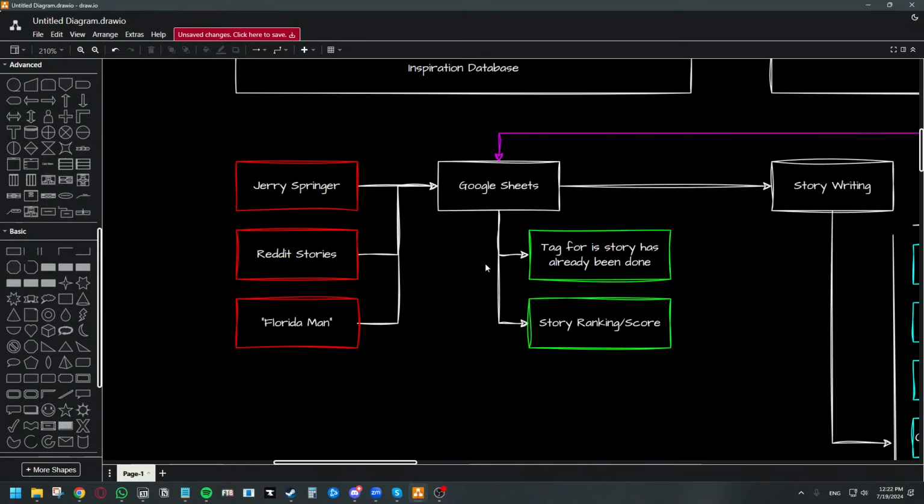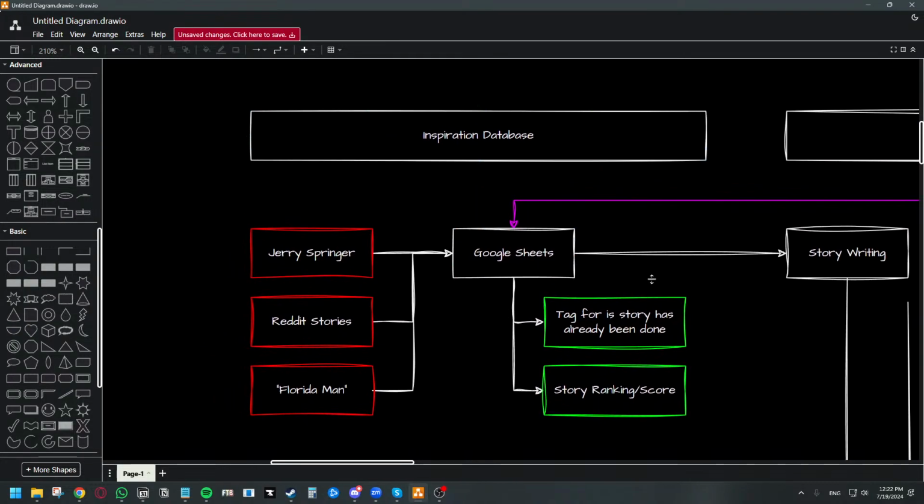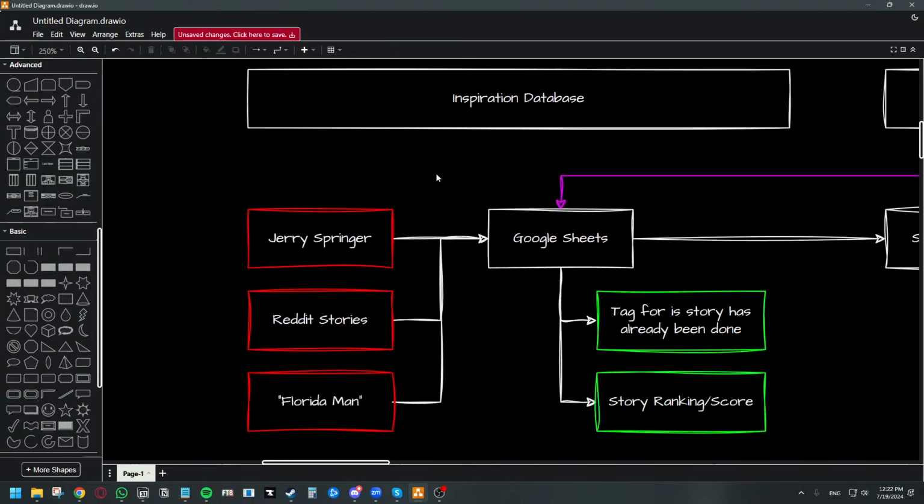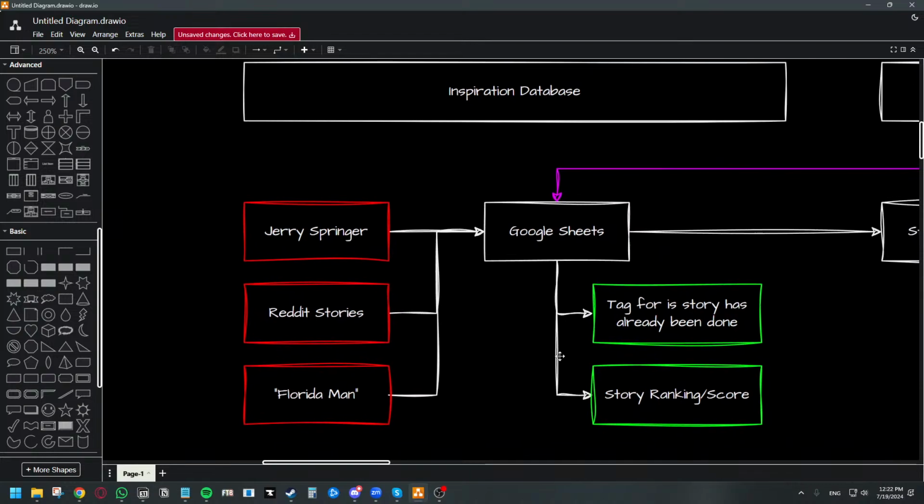So the first thing we need to do is come up with our inspiration database. We need to figure out where we're going to get the stories from, how we're going to populate this thing so that the AI actually has some real stories, some real stuff that it can pull from and use for its generated content.